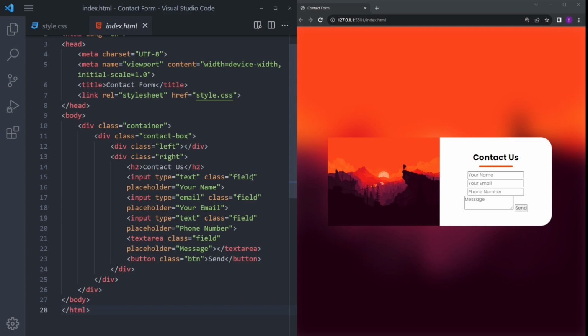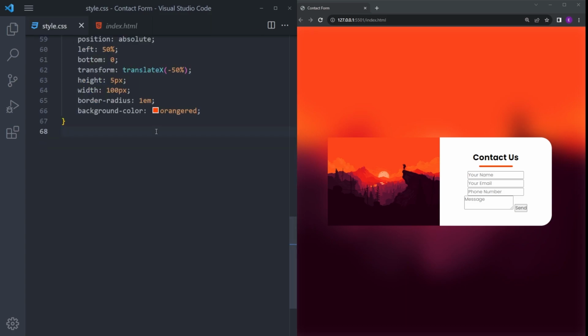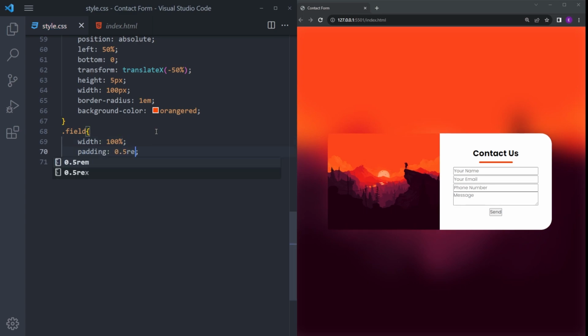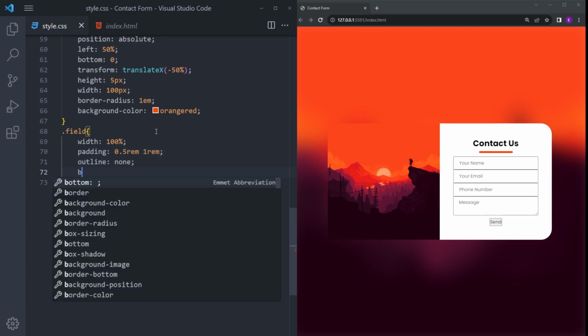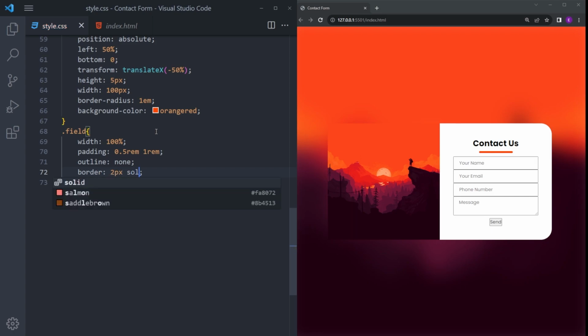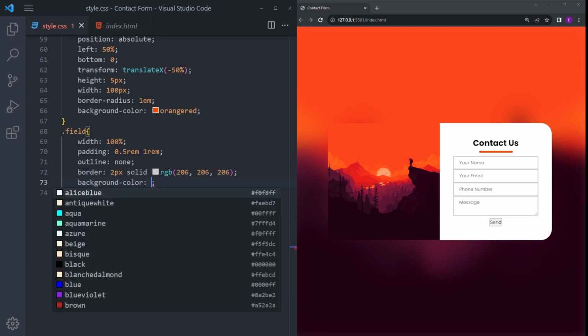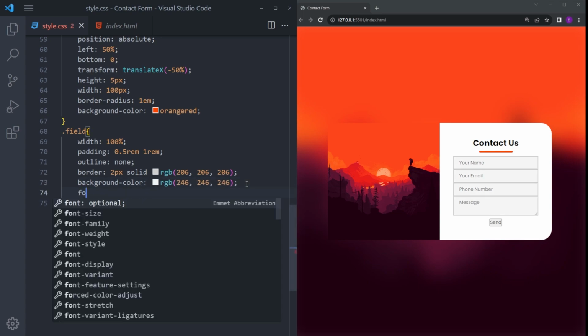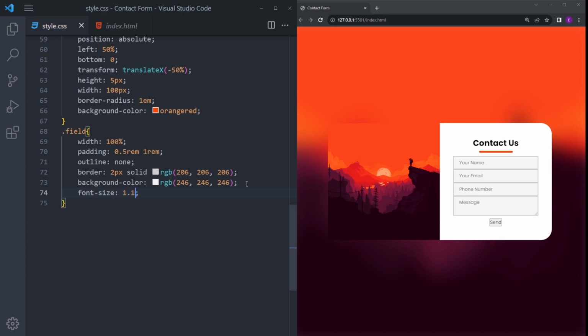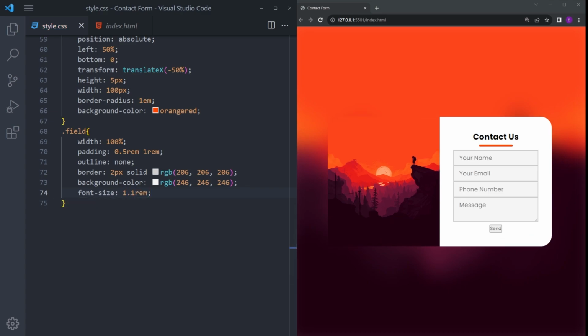So what else? Oh, we're going to style the field. I'm going to say width 100%. I'm going to give it a little padding on the top and the bottom and the sides. Outline none. I'm going to give it a nice grayish border and a background color as well. I'm just going to copy and paste these colors to save some time. So font size 1.1 rem. Let's see how it looks.